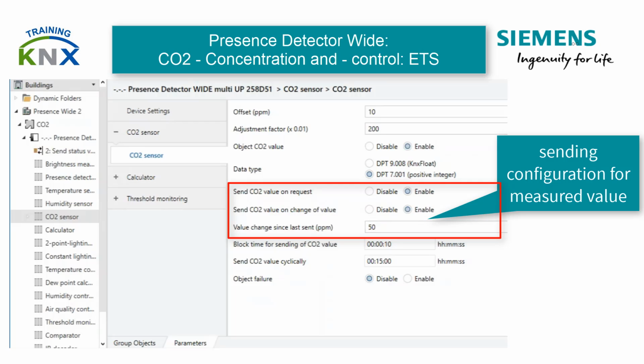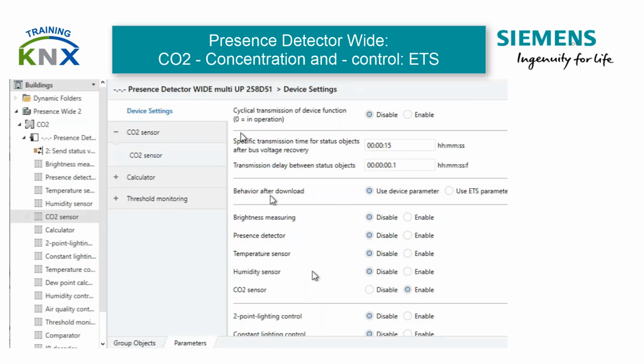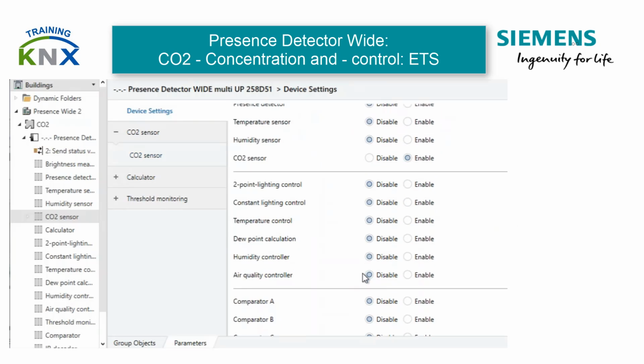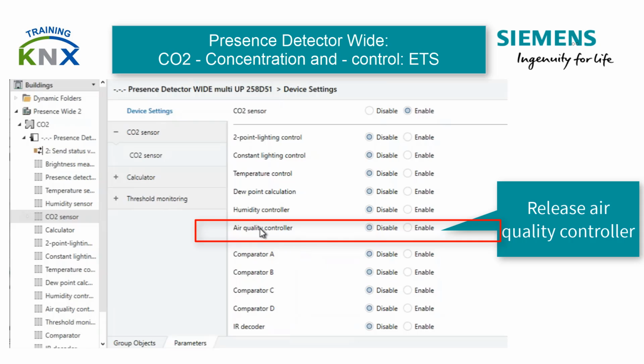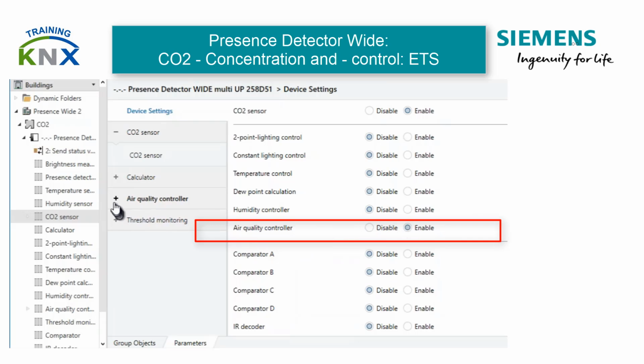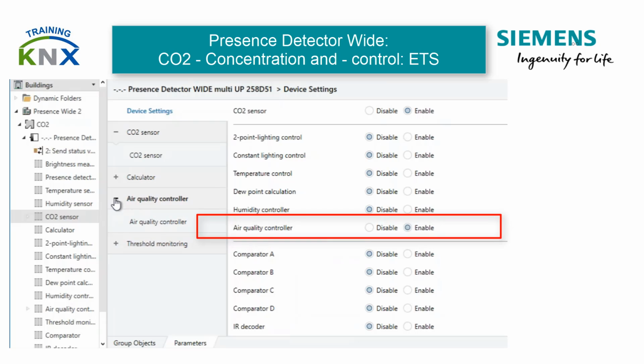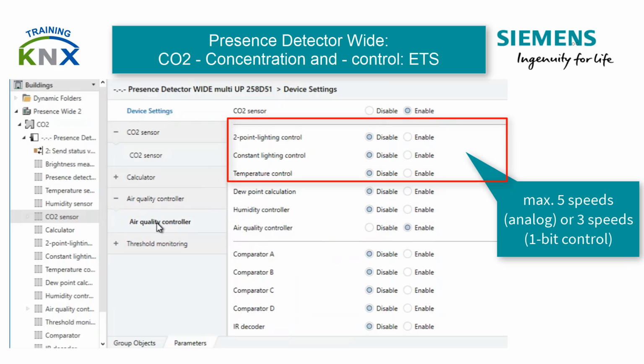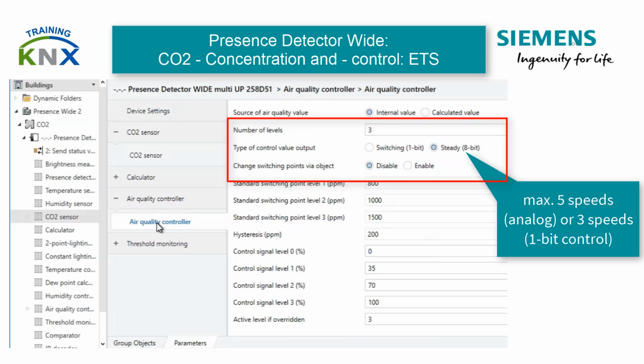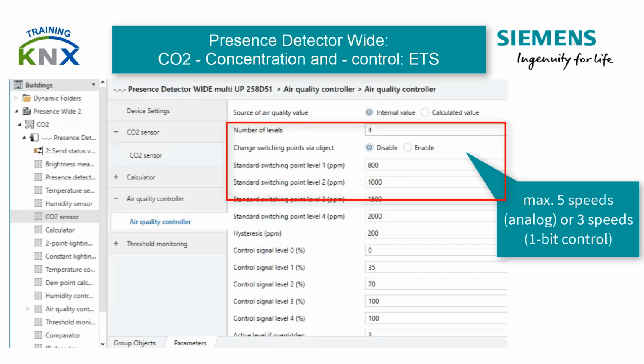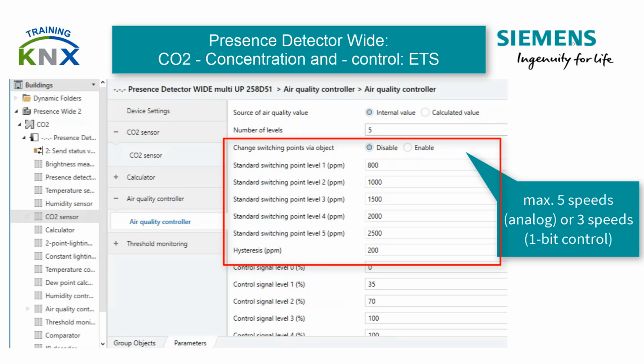Configuration of the control function. The air quality controller must be enabled in the device settings. This results in a 3-stage controller which can be used to control a fan. This fan can have up to 5 speed steps. They are controlled either via 1-bit relay circuit, in this case a maximum of 3 steps, or via up to 5 corresponding 8-bit analog values.